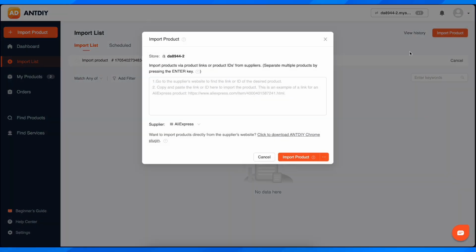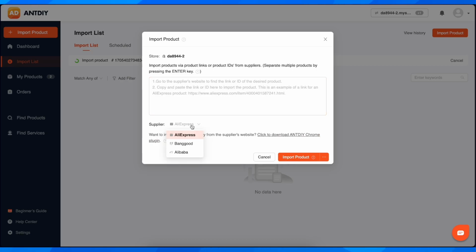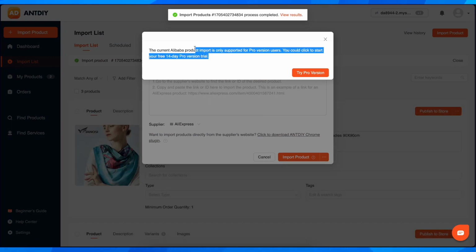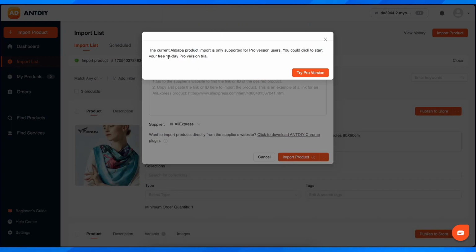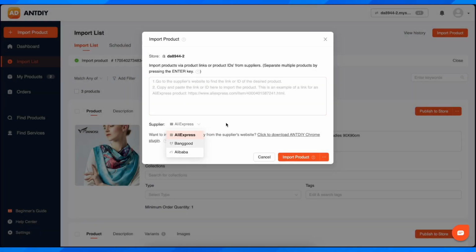So click on import product, and then you'll have to enter the URL here from Alibaba or AliExpress and click import product, and that's all. As you can see, you'll have to click, of course, on supplier and select Alibaba. But for this, you're going to have to use the free trial, the 14 days free trial, and then you'll be able to import Alibaba products.